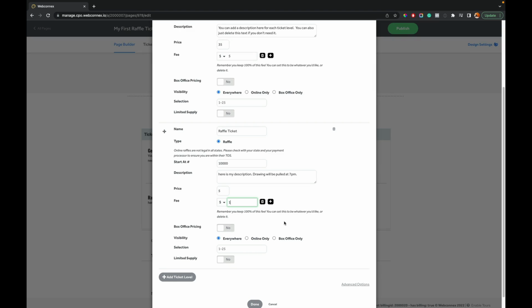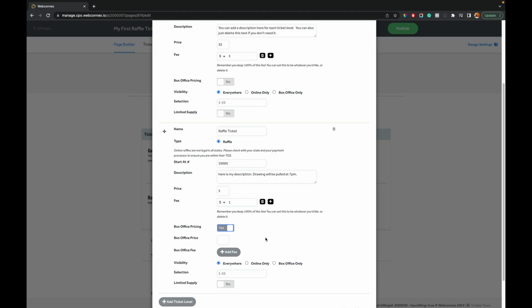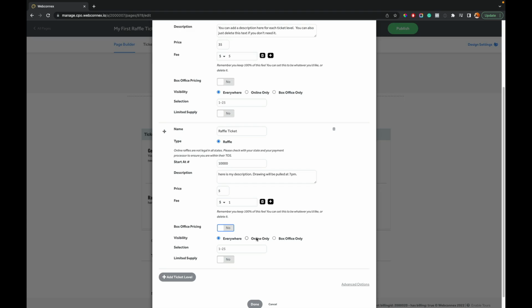Remember, it also supports box office pricing. So you could have a different box office price for this present in the app if you want. And you also could have this be maybe online only or box office only, so you have all those permissions there. And remember, because this is a ticket level itself, it's going to follow all the TicketSpice pricing rules according to tickets themselves. So keep that in mind.